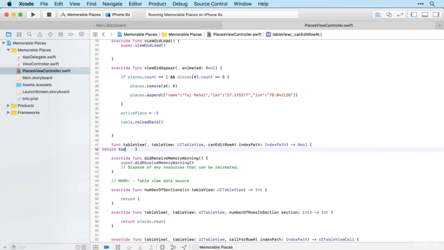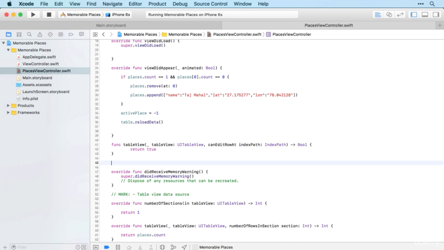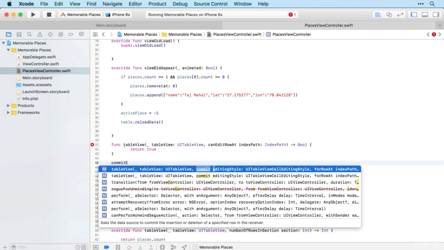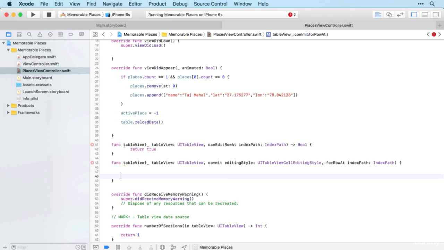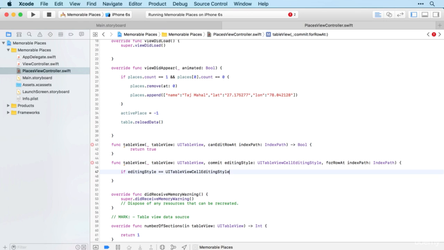And that's just return true, which enables the user to edit the rows. And then we use commit editing style, and we check to see if editing style is equal to UITableViewCellEditingStyle.delete.